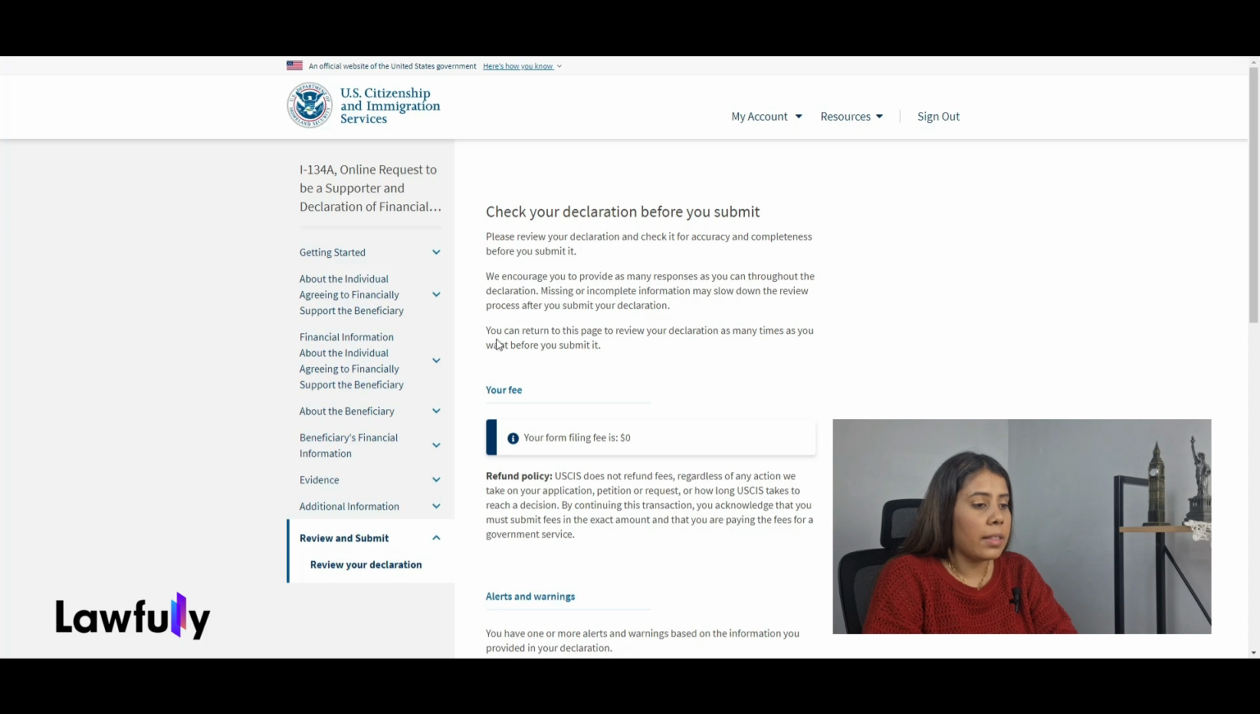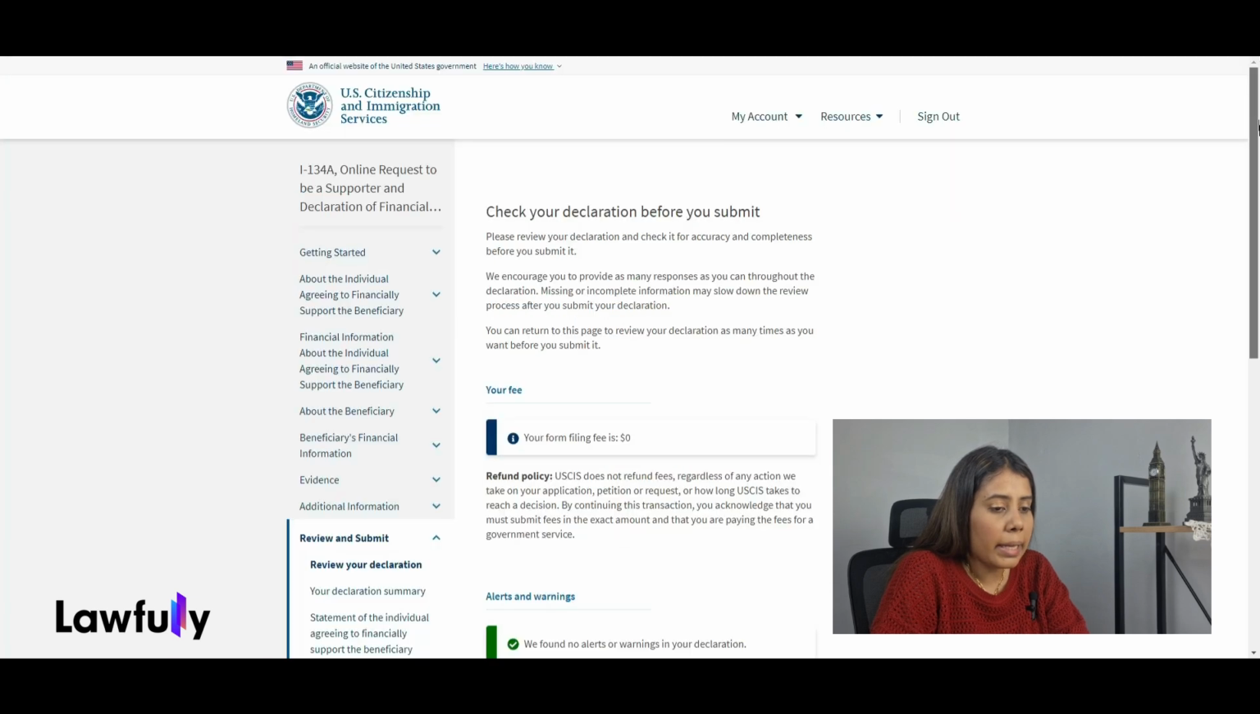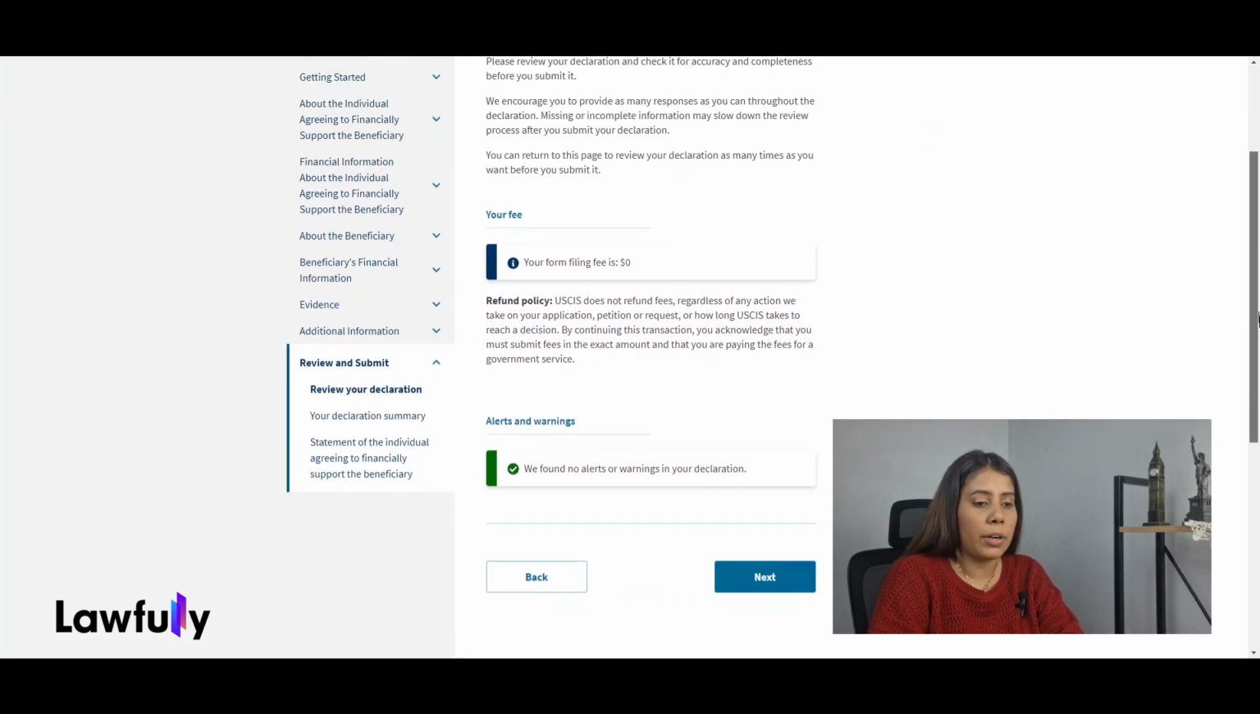And then we have the alerts and warnings section that will look like this if you have one or more alerts and warnings based on the information you provided in your declaration. A red alert means you have incomplete responses or inconsistent data. You cannot submit your declaration with any alerts. And here you can directly go to the section that you need extra work on. So you can go back and correct everything. And once you do, it'll look like this if you have no alerts and warnings anymore.